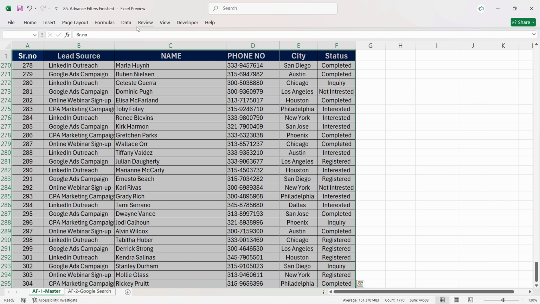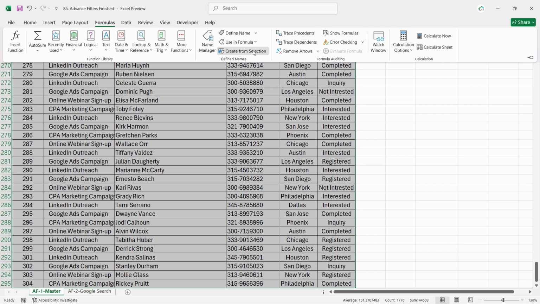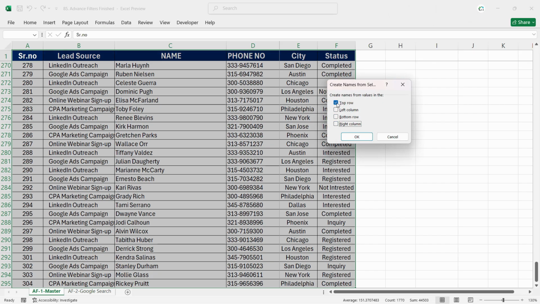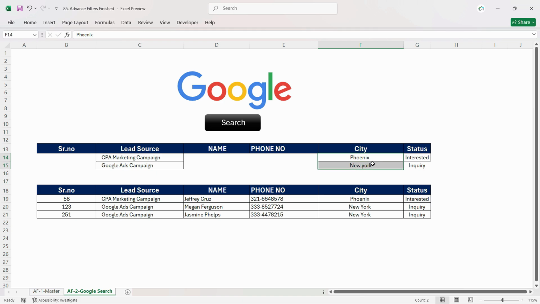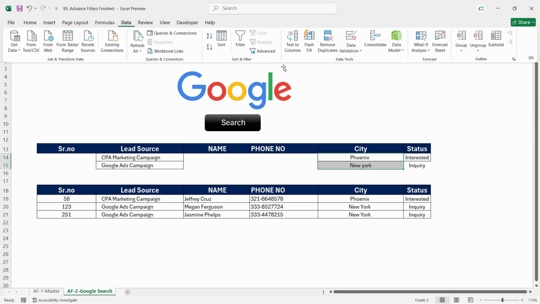We just select the complete data, go to the formulas, create from selection, and whatever is the top row will be the name of that particular column. Click OK. And now we have all of these as selected. Whatever we want to use now, let's say both of these, I want to apply a drop down here so that I can easily change it without looking at the original data.